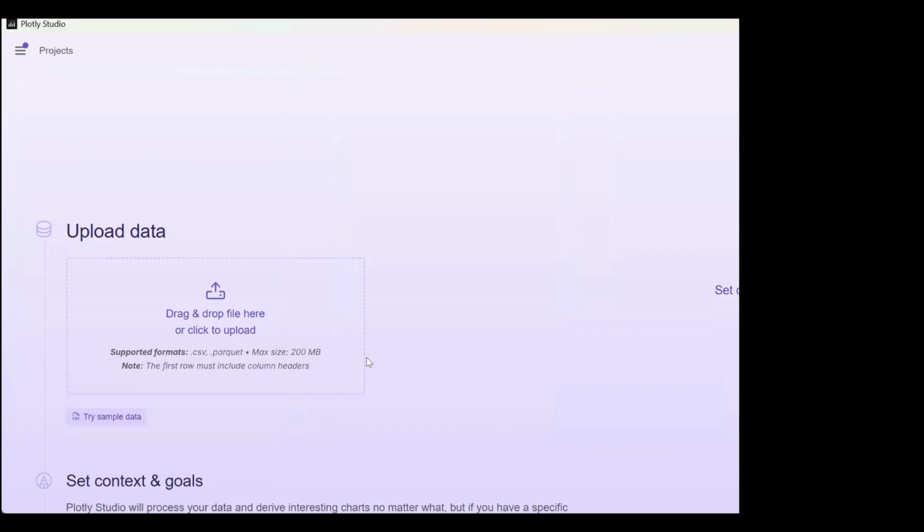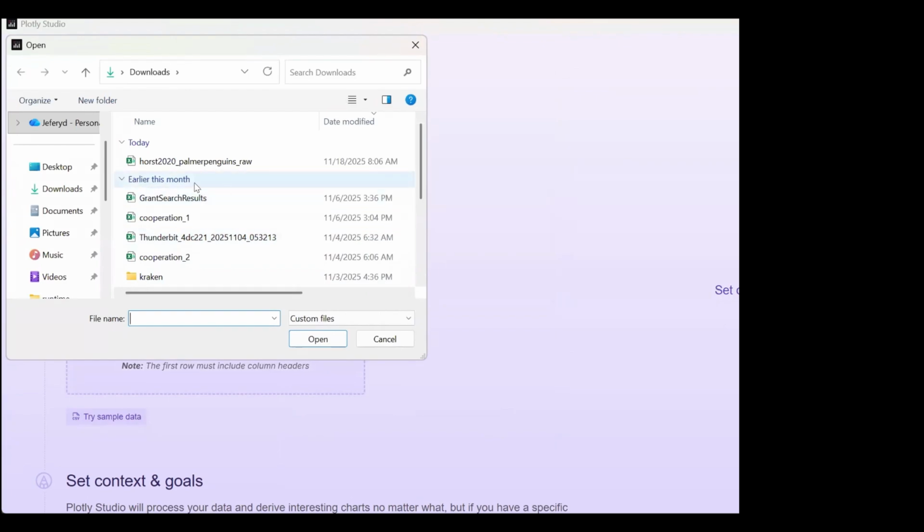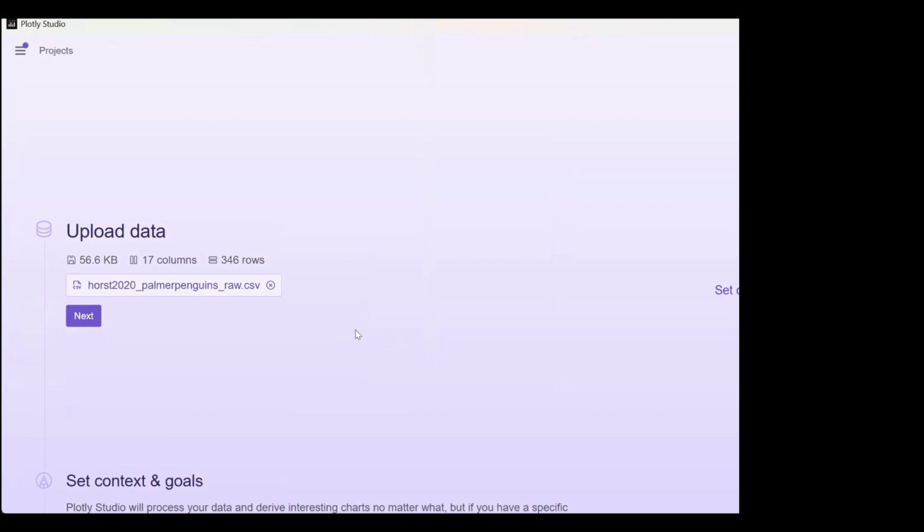And another caveat that it has right now is that it only receives CSV and Parquet files. So we are going to use the Penguin dataset that we used in the morning. We can just upload it. It's already a CSV, and then we provide some context here.